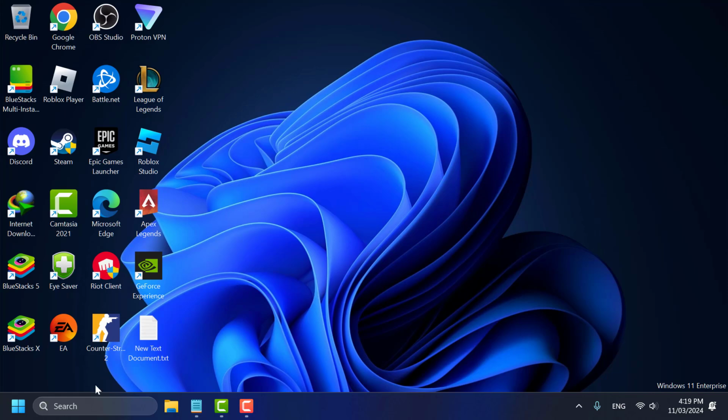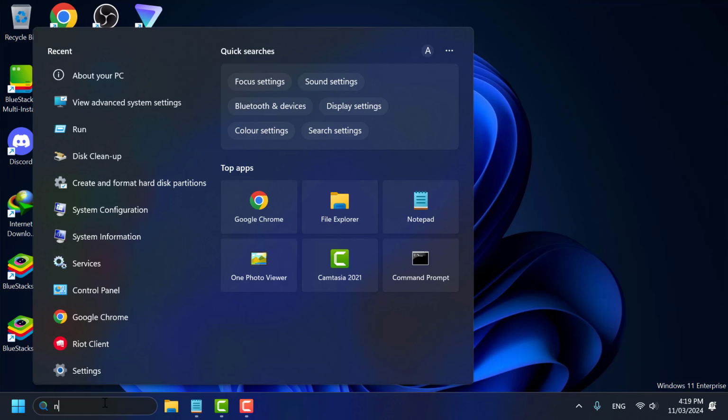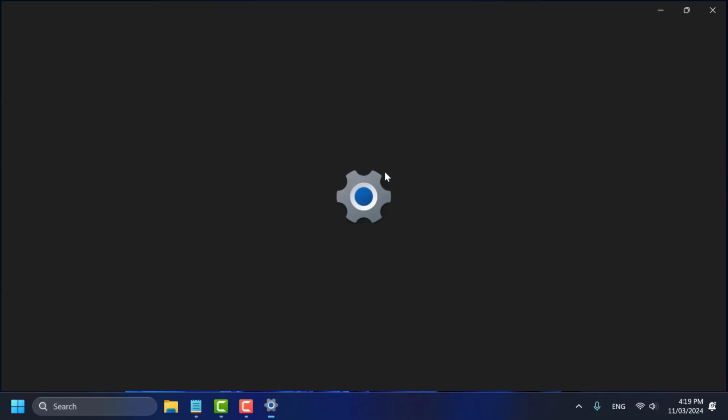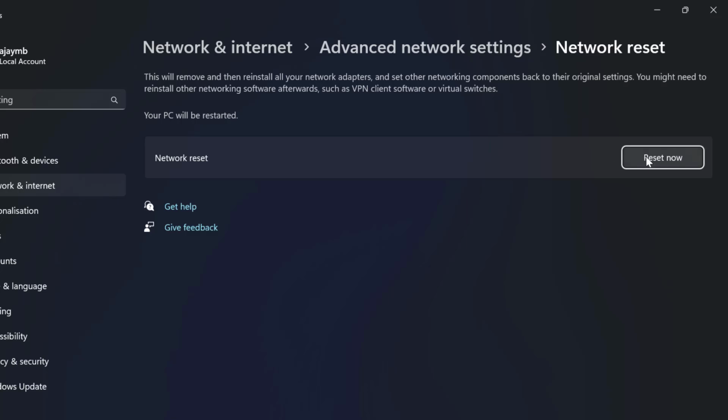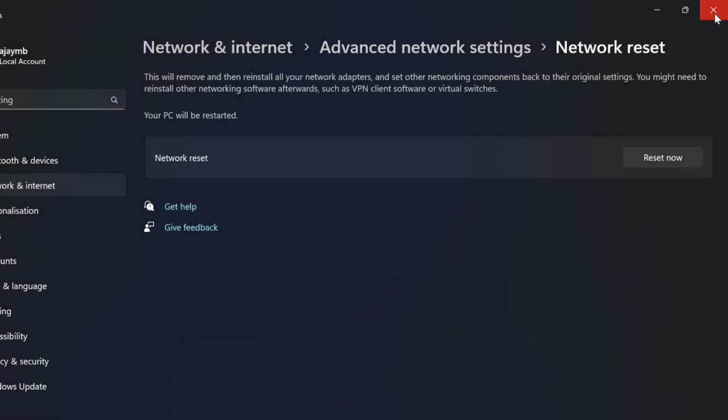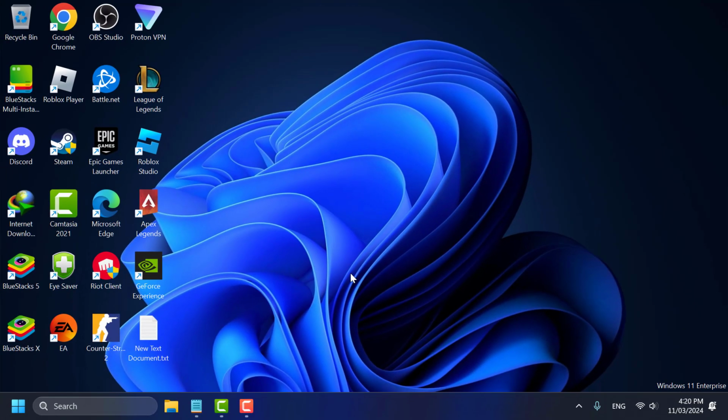Method 3, you just need to go to the search menu and type network reset. Click on open. Select the reset now option, select yes and reset your network settings. After that, close everything here and restart your PC. After restarting your PC, you can check if the problem is solved or not.